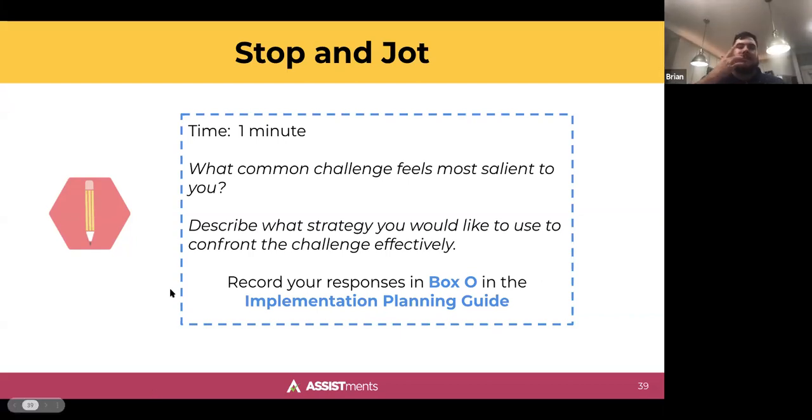Okay, so as we wrap up our thinking around this question, if you could share in the chat or unmute and share aloud, which of those common challenges feels most salient to you? Maybe you've experienced it yourself. Just share those in the chat or share aloud.